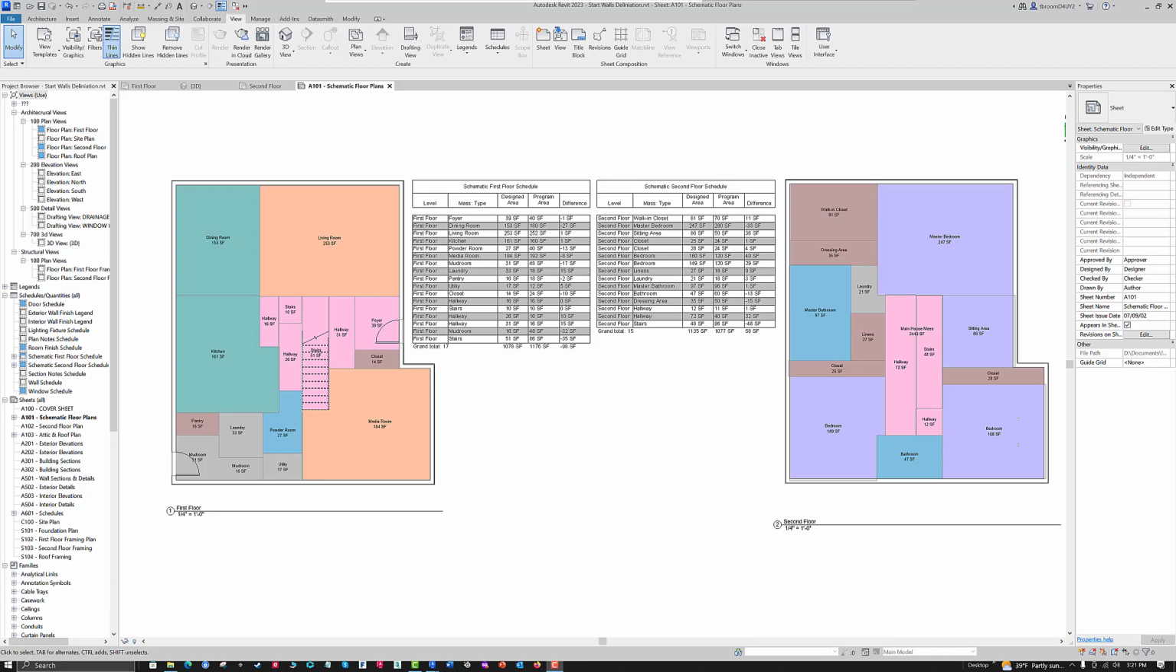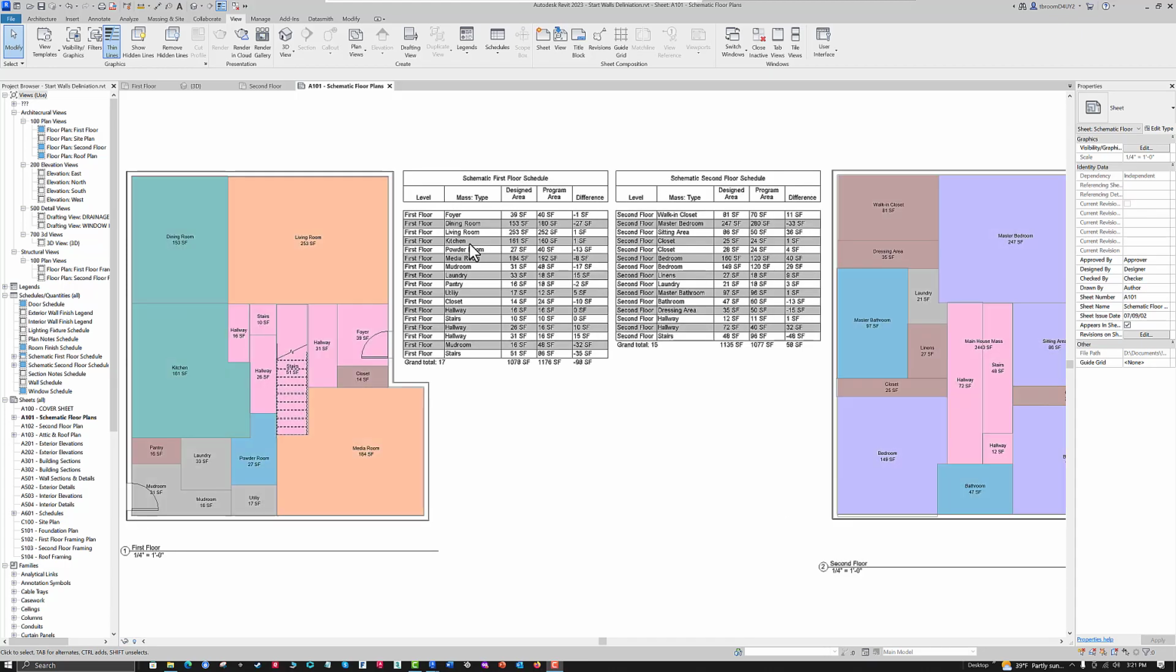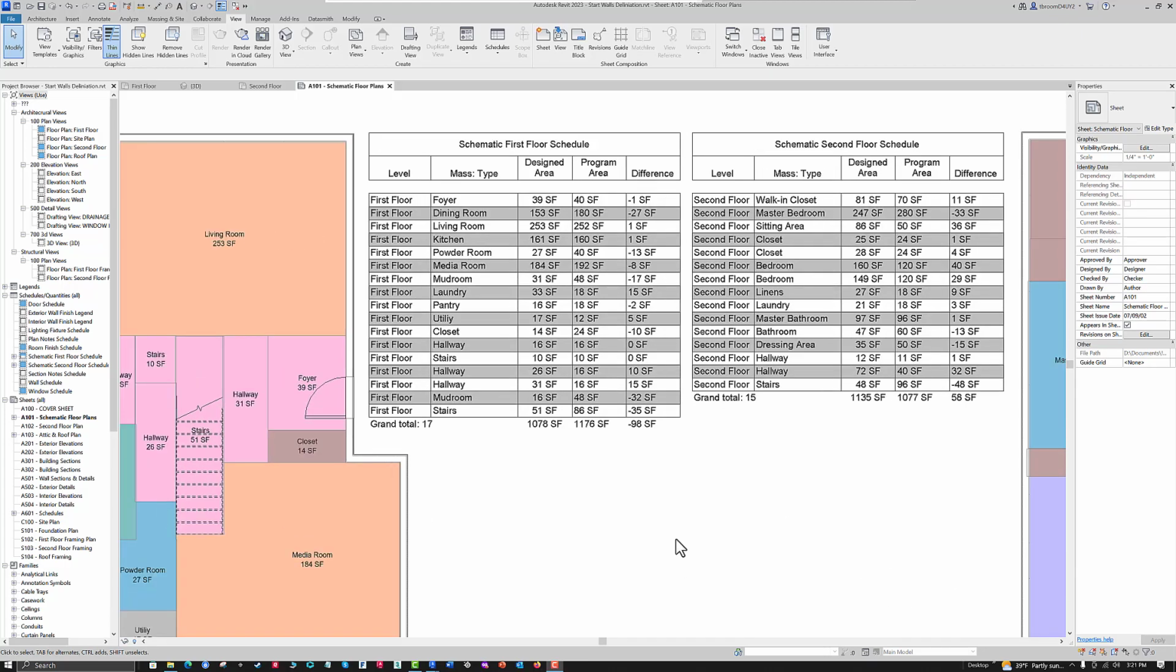In my last video, I completed my schematic floor plan, as you can see here. I've also created a schematic schedule here to show the differences. It looks like between the two floors, I'm probably a little over 40 square feet off. However, I haven't shown any interior walls yet. That's what I'll be doing in this video.